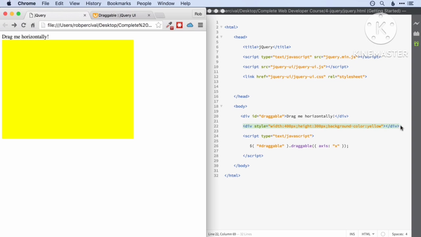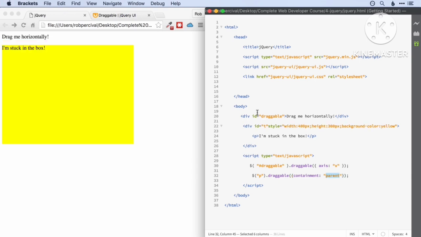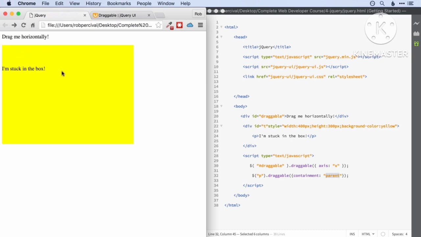There we go. Great. And then inside that div, we'll have a little paragraph that says, I'm stuck in the box. And then, because that's our only paragraph, we can select it using a P. And then we want to apply draggable to it. And we want to set the containment parameter to parent. All right, let's give it a go. And indeed, we can only drag it in the box, which is great.